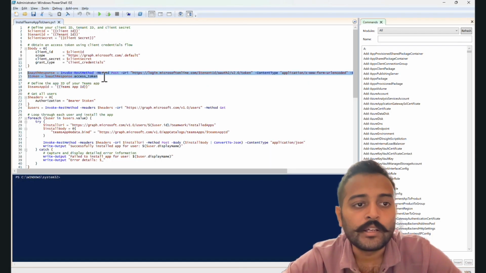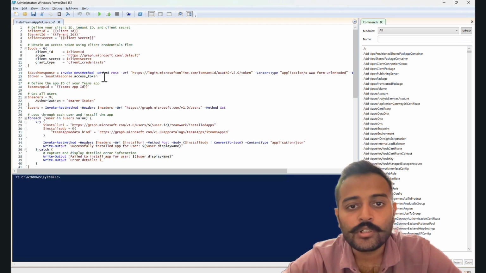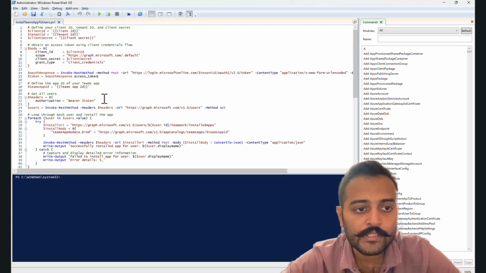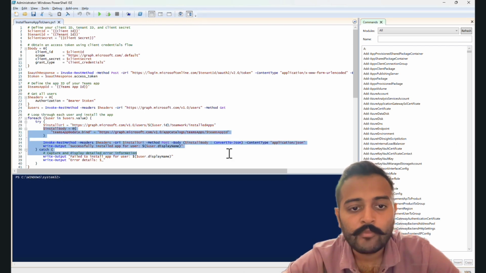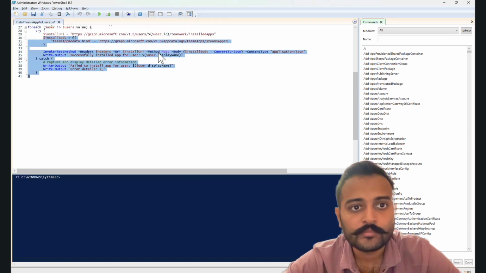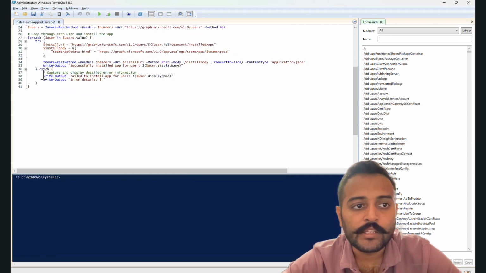First, it gets the access token to authenticate with other Microsoft Graph services. In this case, first we are getting the list of all the users, and then we are getting the installation details of that user, whether it is installed or not. And finally, we are installing the application. If at all there is an error in installing the application, we'll see the error here.